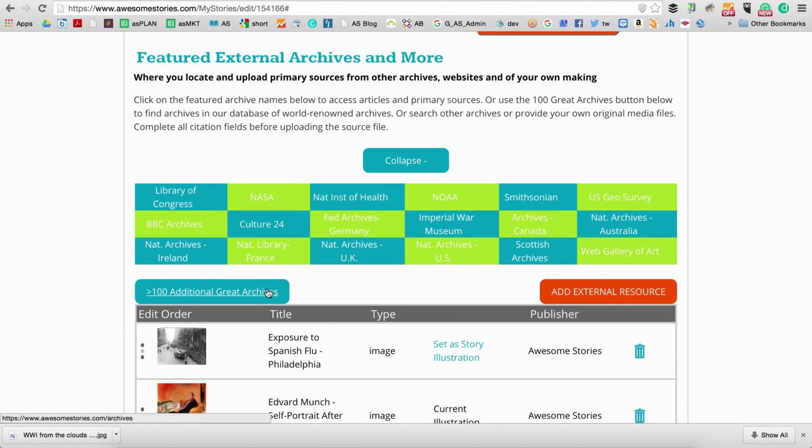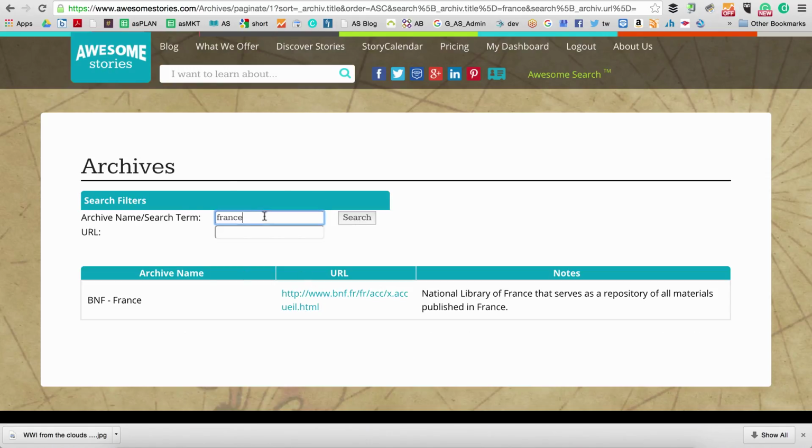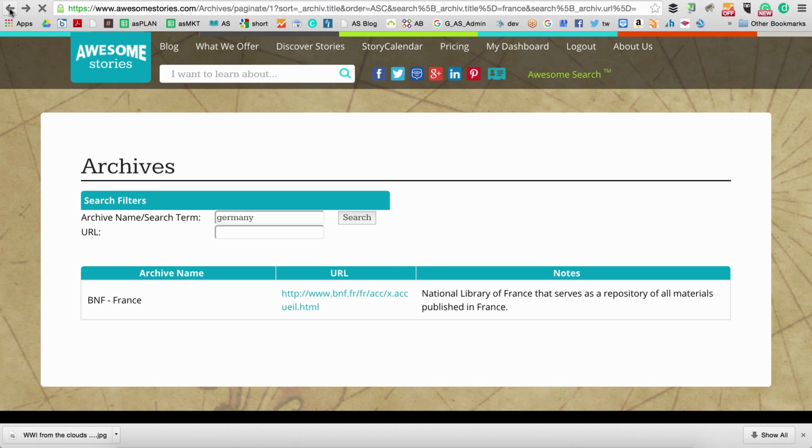We also, if we decided that none of these 18 were good enough, although it would be very interesting to look at the Imperial War Museum and the Federal Archives from Germany to look at World War I, but we also could think, all right, well, let's look here at other archives that come from anywhere else in the world. And so all you do is type in a keyword, and these are archives which have been used frequently at Awesome Stories, so you can trust them.